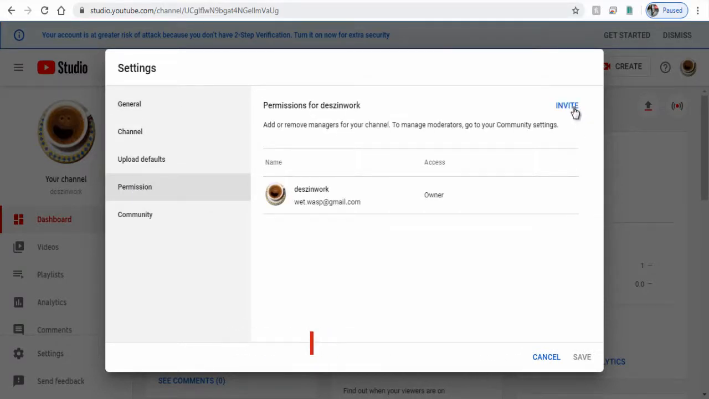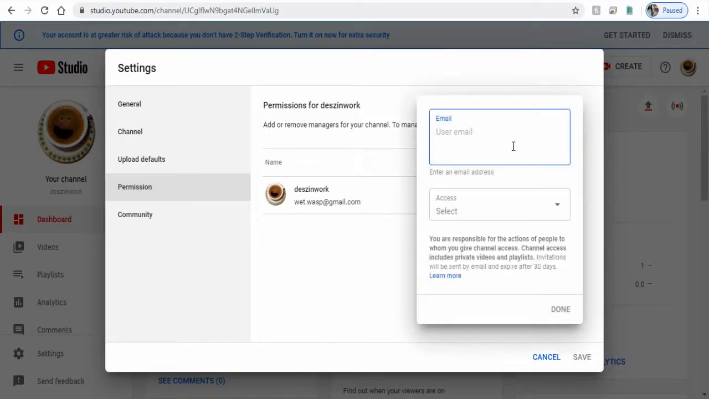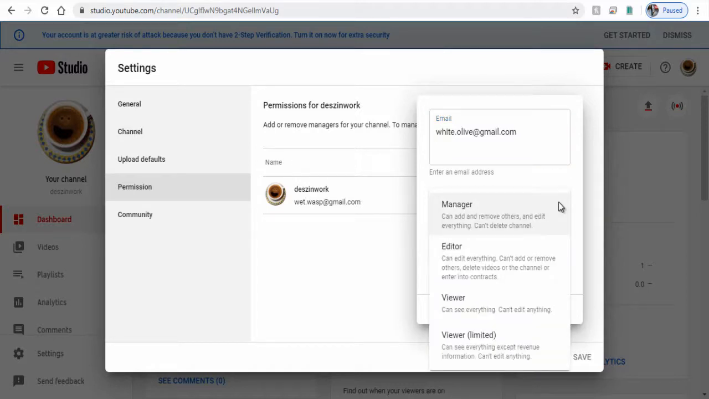Next, click the Invite link and enter the email of the person to whom you wish to give permission to manage and handle your YouTube activity. Next, we can select the level of access from the list: Manager, Editor, Viewer, and Viewer Limited Access, that we want to give the person in handling the channel.